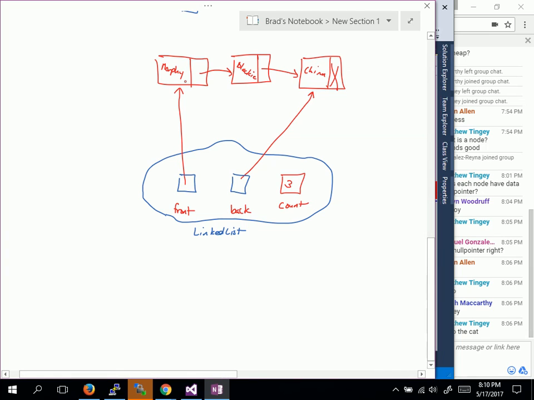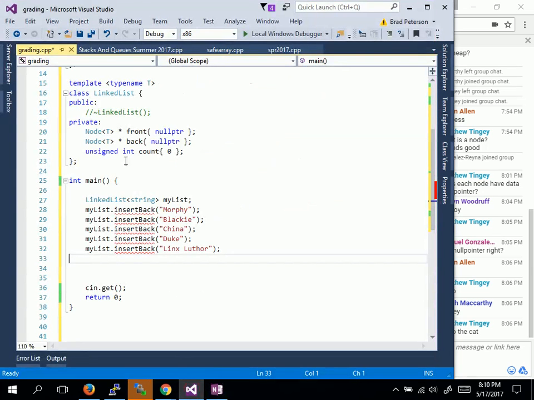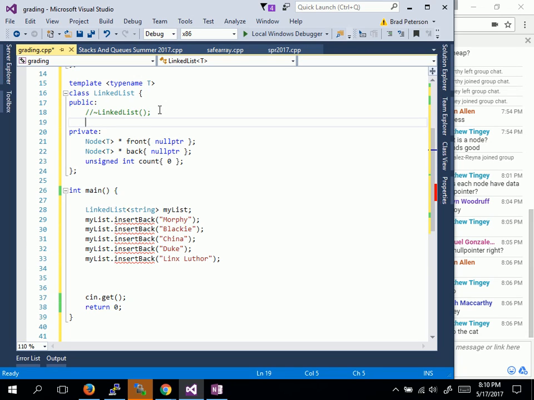So what we need to do is write an insert back method that accomplishes the goals that we just drew. Are we okay with that? We're going to have to go through this step by step and do it carefully. Linked lists take much more work than arrays. And that's not a bad thing. It's not a problem. It just means for you guys, it takes more effort.